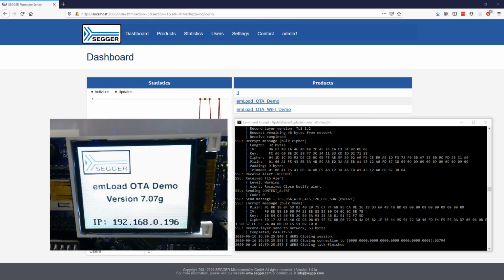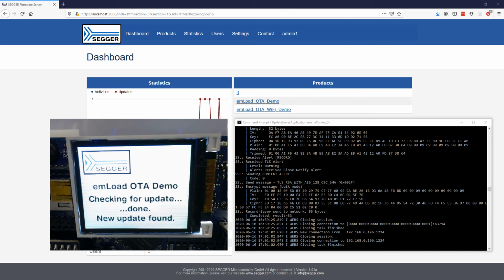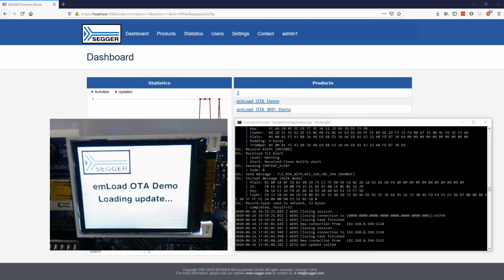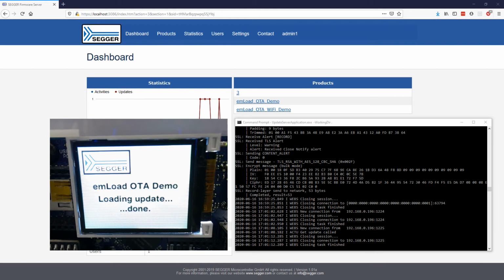All right, so as you can see here, I've got my embedded system powered up. It has an IP address, and now it's going out to check for an update from the server. Now, it's actually contacted the server, and we can see here that it found a new update. So what it's going to do now is load the update. It's downloading the update and storing it on the SD card.